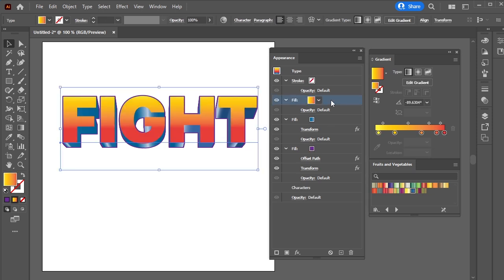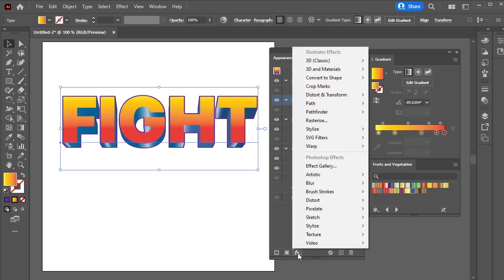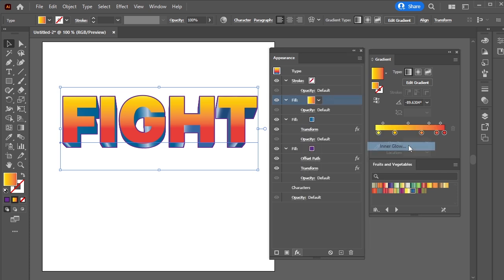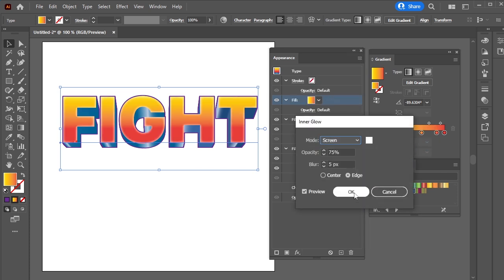Let's give this first fill an effect. Select it, go to Effect, then Stylize, and select Inner Glow. Press OK.